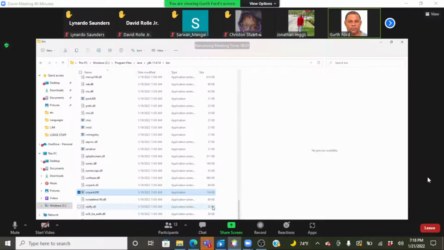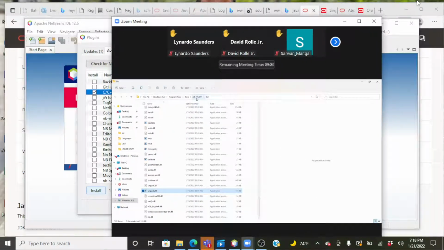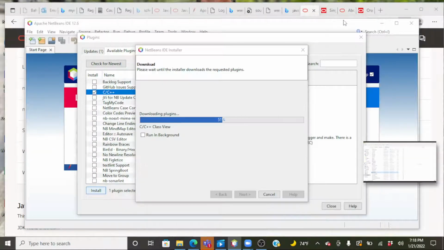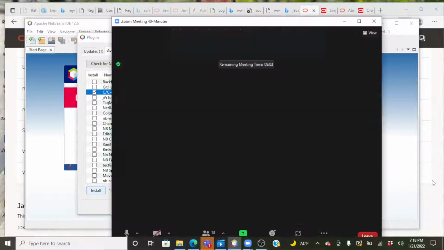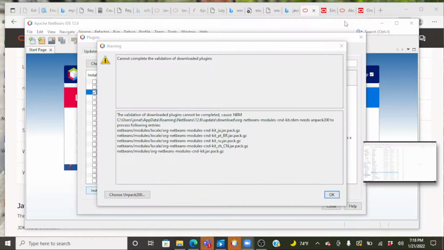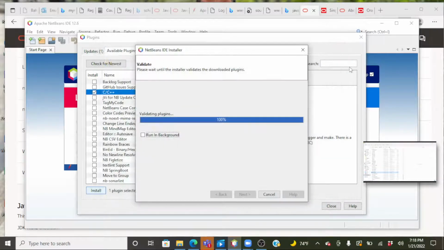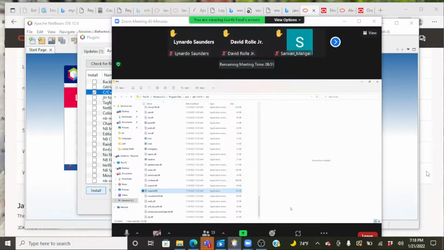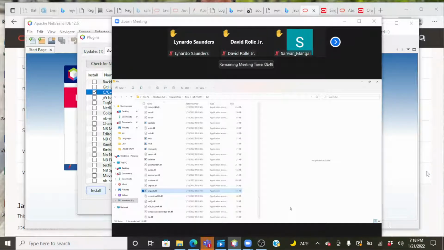Once in NetBeans, it'll say, okay, where's unpack 200? So you say C, program files, Java, JDK-11.0.14-bin, and then scroll down, select unpack, hit OK. Then boom, it's going to go through a little, and it'll be unpacking for about 2 minutes. All of those C++ libraries, the include and iostream and all of that stuff, it's going to have to unpack all of those in order for you to work.